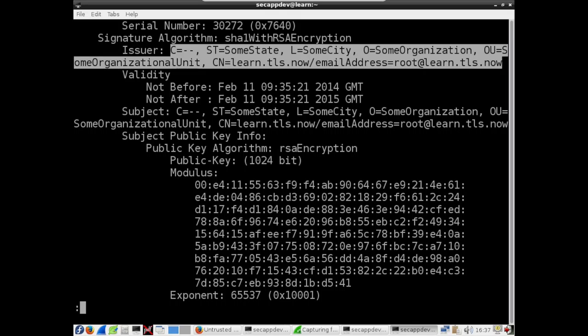Yeah, so when you have the hash in front of the commands, you should do sudo before. Yes, yeah. You should have a slash in front of the etc. Yeah.